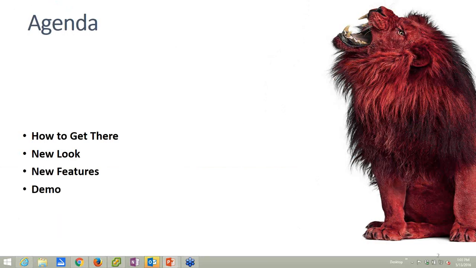First off is our agenda, and I'm going to start by giving you a quick overview on how to get to the WebUI, and then I'll show you some of the new looks and then the new features, and then, like I said, we'll go into some live demo.